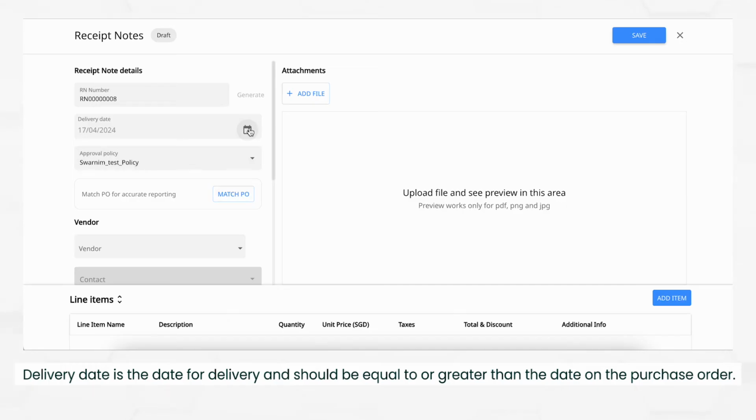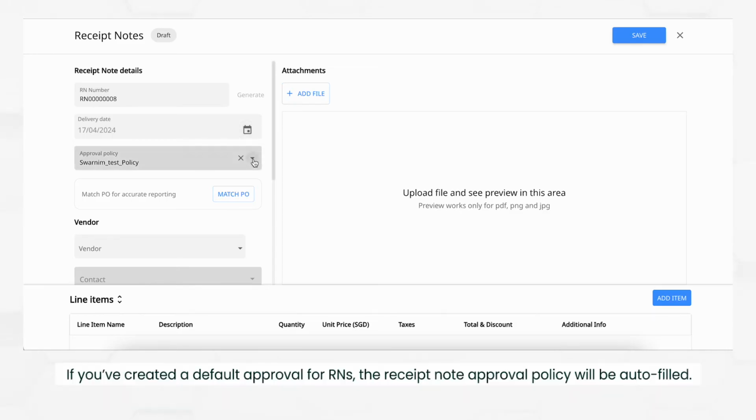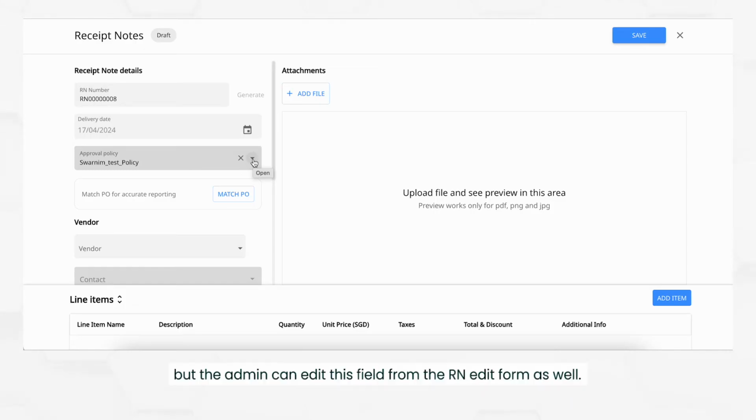Delivery date is the date for delivery and should be equal to or greater than the date on the purchase order. If you've created a default approval for receipt notes, the receipt note approval policy will be auto-filled, but the admins can edit this field from the receipt note edit form as well.